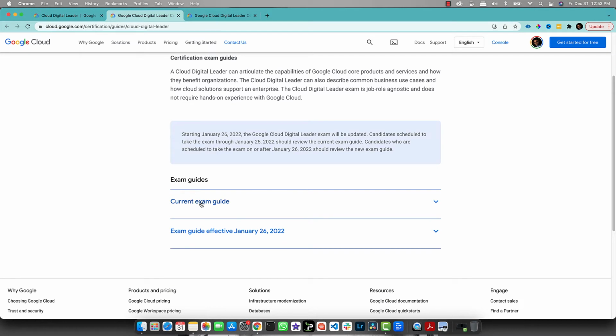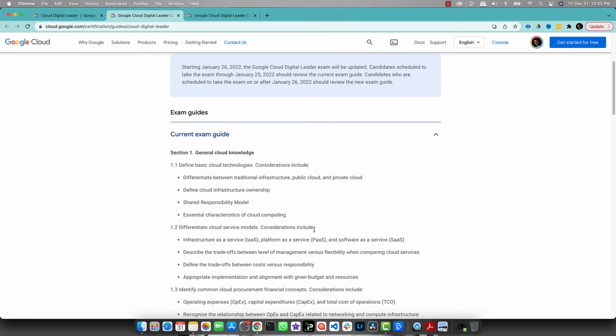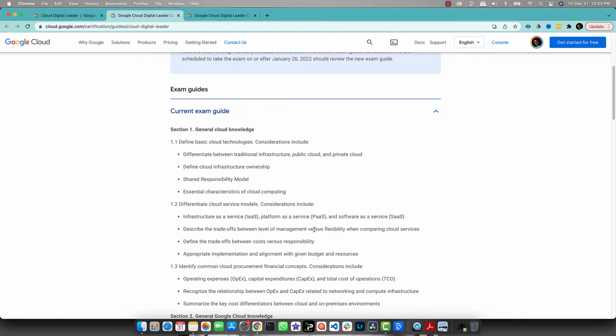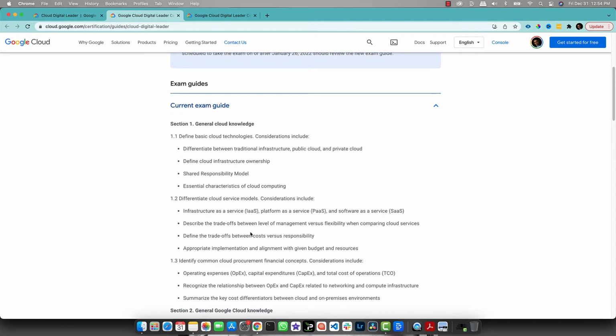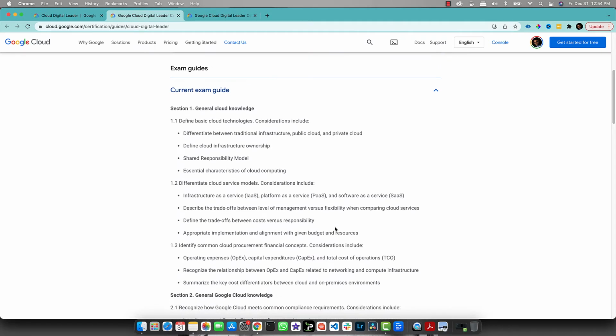So this is the current exam guide, and this is the exam guide which is effective from January 26, 2022. If I go with the current exam guide, what they are trying to understand is whether you know the general cloud concepts, like traditional infrastructure, public cloud, private cloud, different characteristics of cloud computing, and the cloud service models, like infrastructure as a service, platform as a service, or software as a service. What are the differences between them? What are the different pros and cons that come with each of these models?